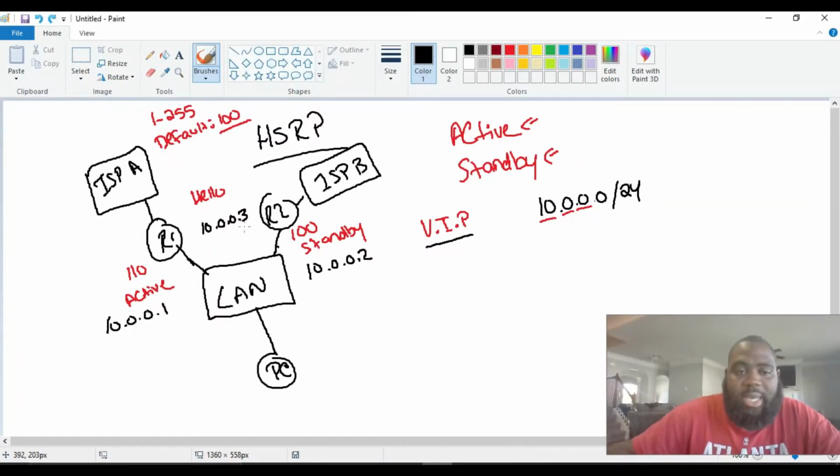Now, here's how it works. Even though they both share this IP, only one of them can respond to traffic destined to this IP. For example, if this PC down here sends an ARP request for the VIP, it's going to go to both router 1 and router 2 because an ARP is a broadcast. But since router 1 is the active router, it's the one responding to the ARP. Router 2 is not. Only one router can respond to traffic destined to the VIP. That's the active router. When the devices connected to the LAN start sending traffic to the VIP so they can get to the internet, for example, it's only going to go to the active router. It's not going to go to whichever router is standby.